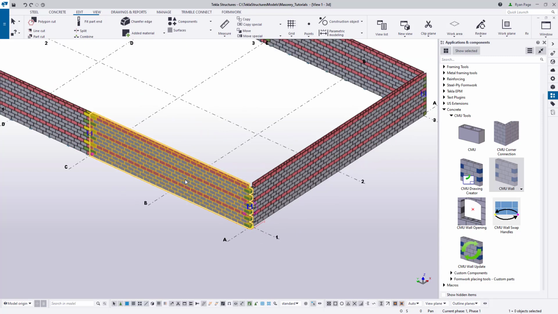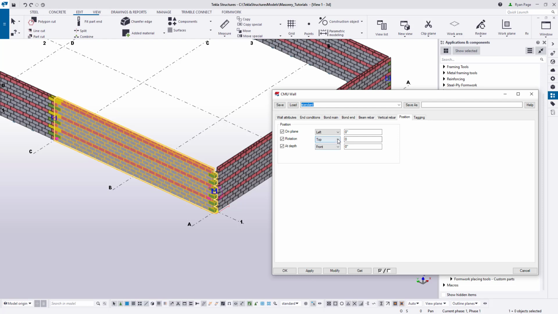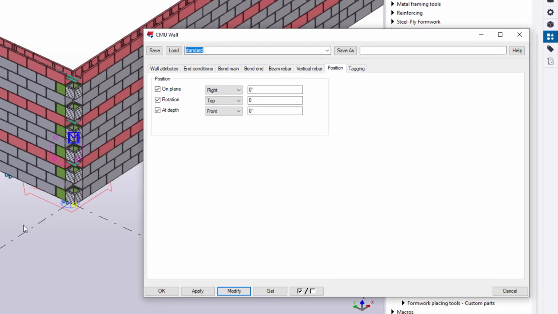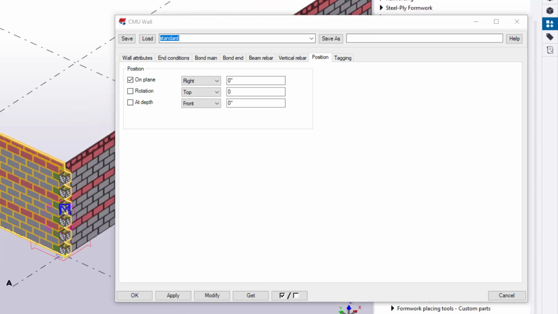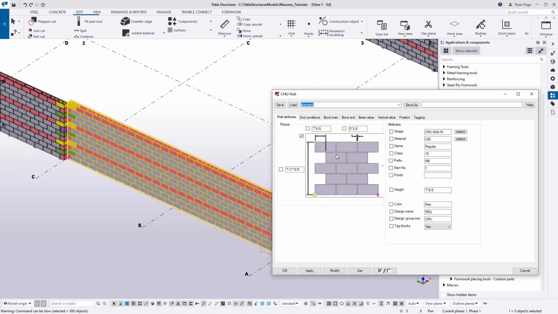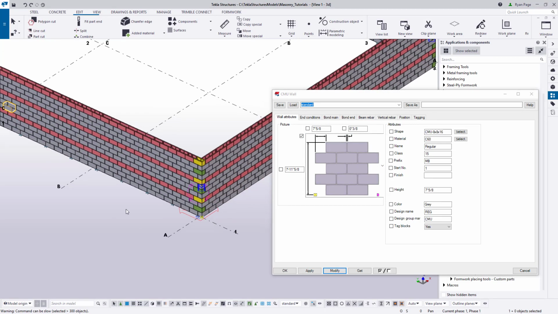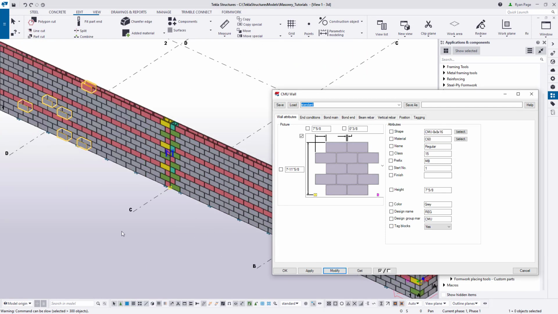From here, we can double-click on the wall segment and open up the Position tab and change the on-plane value from left to right. And let's do this for both segments. One quick and easy way is to deselect all checkboxes and only apply the on-plane by selecting that one single checkbox. By doing so, you can see none of these values are checked, but we do want to go ahead and update our wall attributes as well for the course configuration. Once we've set these parameters, go ahead and select your wall and hit Modify. As you can see here, both have been updated.